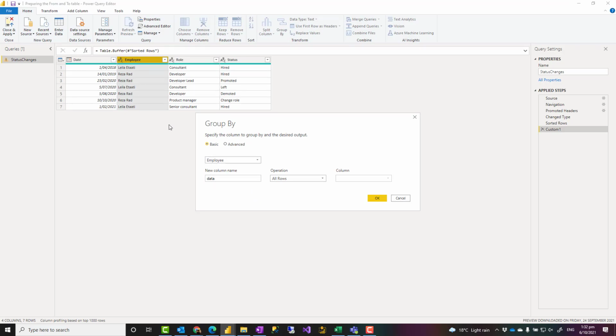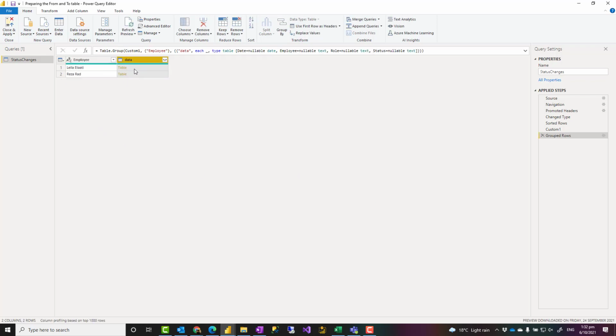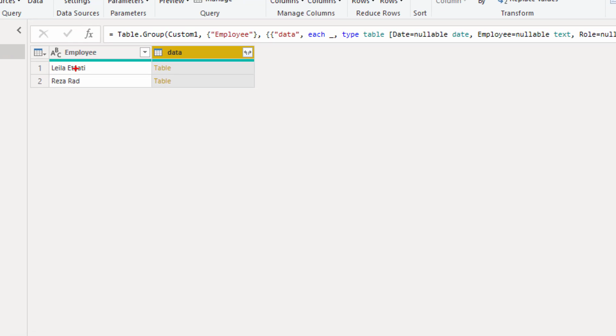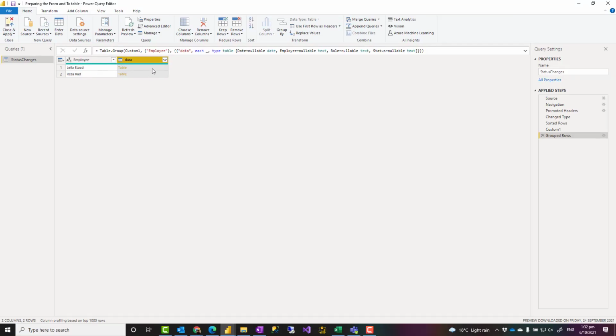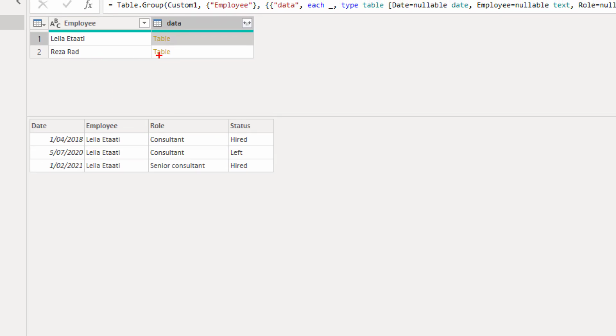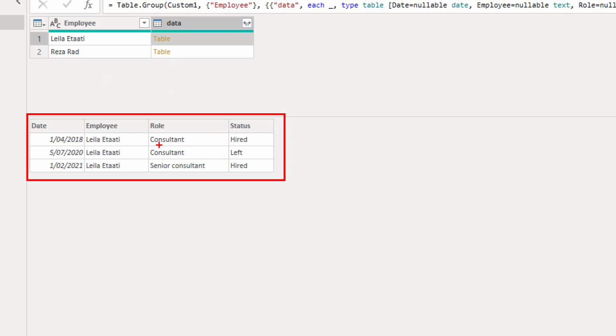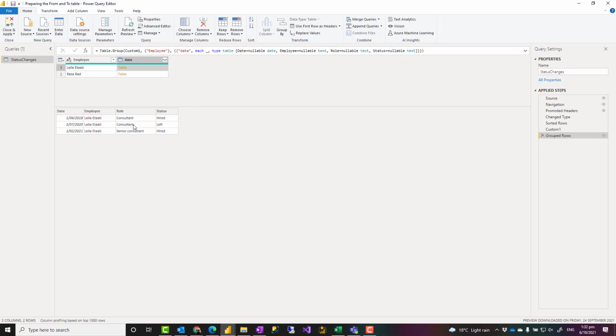So what happens is that at the end of this operation, I will have one record per employee, and the subtable of that employee would be in another column called data. When I click on OK, this is how the outcome looks. One record per employee. If I click on this blank area, I'll see the preview of that table here. For example, for Layla, this shows all the status changes of Layla: hired as a consultant, left, and then hired as a senior consultant, and the dates for that. Same for Reza as well.